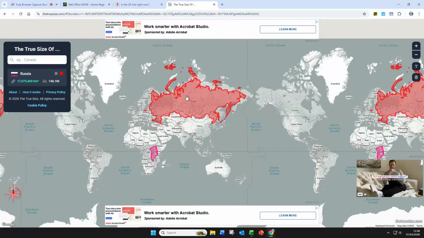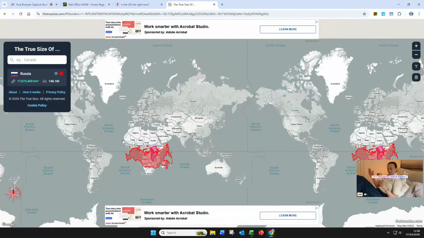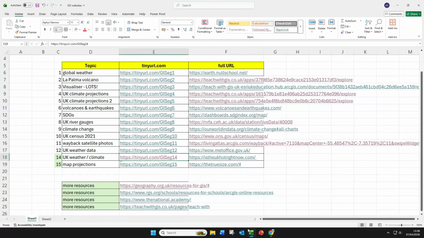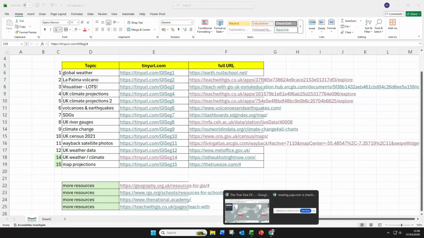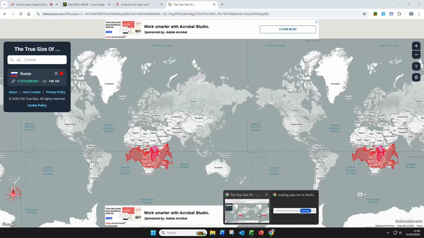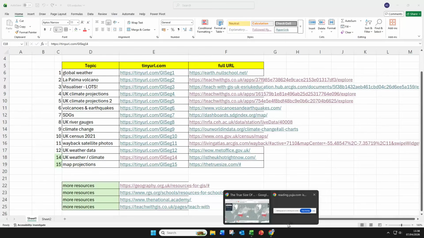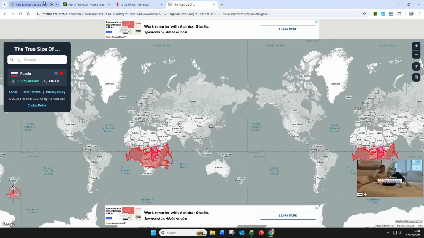Russia's quite cool. Russia, obviously, you know, a commonly studied country at Key Stage 3, but actually when you drag it to the equator, it's, you know, roughly double the size of Brazil, perhaps not as big as the students thought it was, based on the projection they've seen. So obviously a globe is better than a flat map, and this sort of reinforces that point. So those are all of the websites.